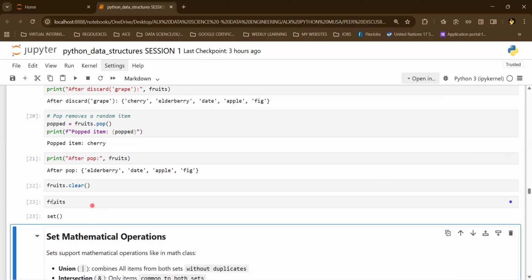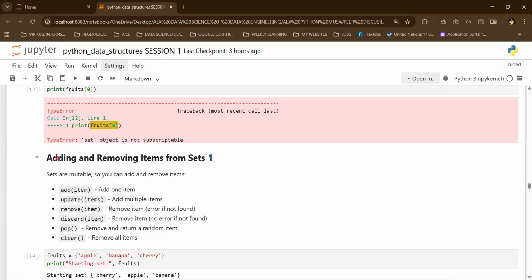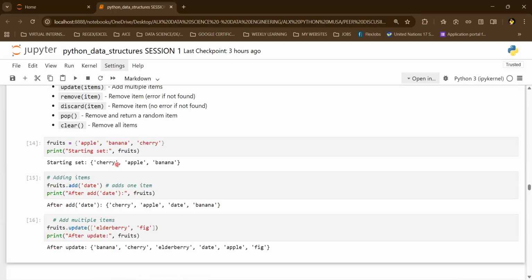So you can see after using the word clear, what is returned is an empty set. So clear will clear out everything, all the items within that set, elderberry, dates, apples, and figs. So what remains is just an empty set, which is this. And that is what happens. So these are the different ways in which we can remove or add items from a set.